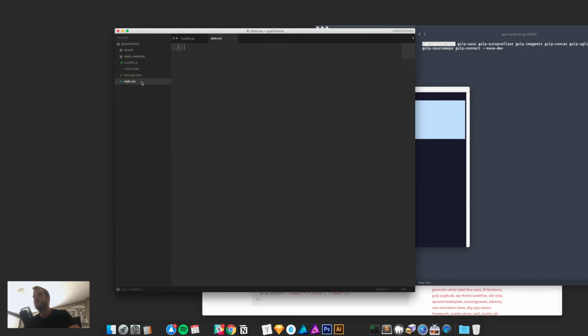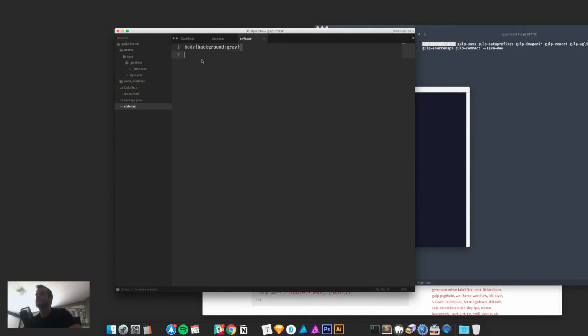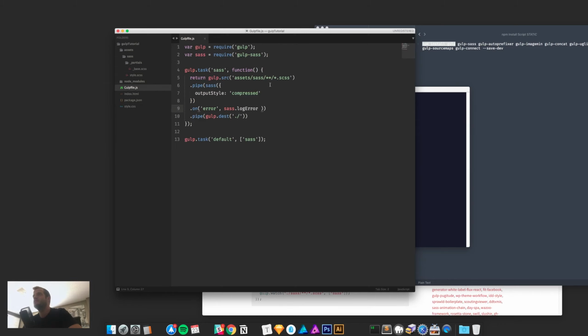Our style sheet was declared. If I were to just write a basic style in here, background, I don't know, gray, and run gulp again, it'll output that right there, and it's compressed like we declared, so there's no white space. So it's working. That's cool.